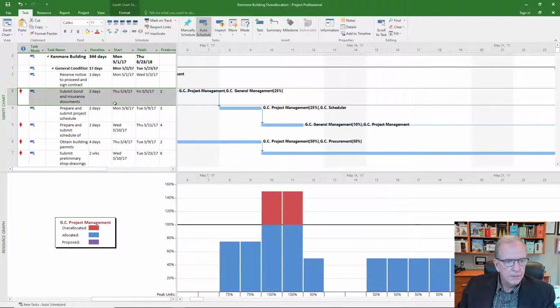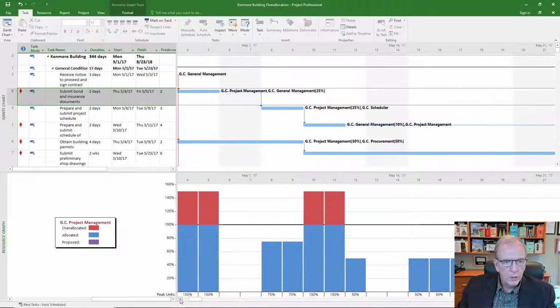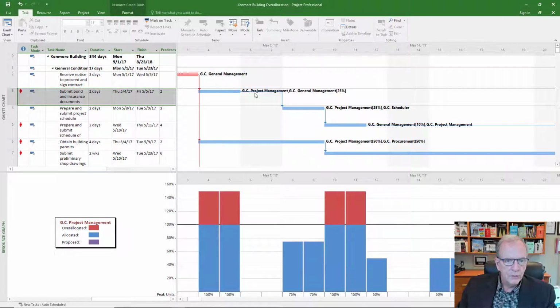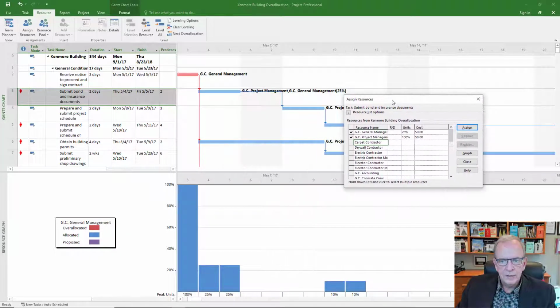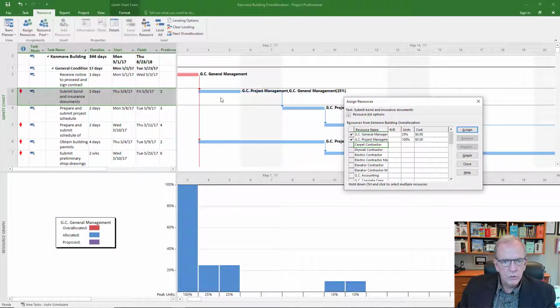Now I'm currently in submit bond, so maybe I'm over on one a little bit. So here we've got the same thing going on. I've got the project manager and I've got project management 50%. So maybe I decide here, well, I'm going to just assign the project manager 50% of their time to this activity. So if I go here and I go to my resource screen and I click here, so it's picked up this screen, I'm going to go to where it says assign resources, and I can see what I've assigned. So I've assigned the general manager 25% and the project manager 50%.